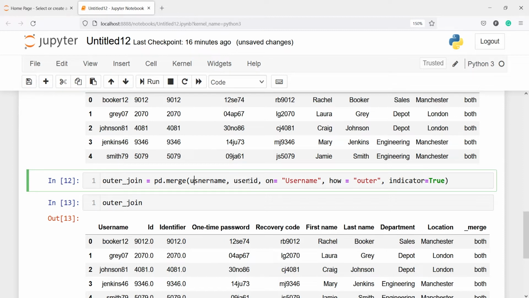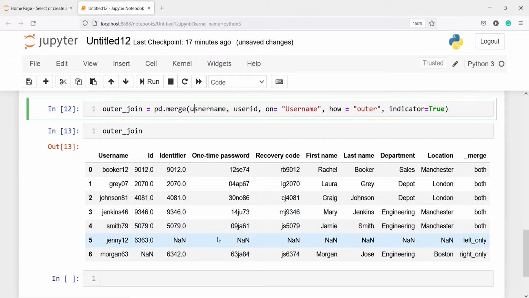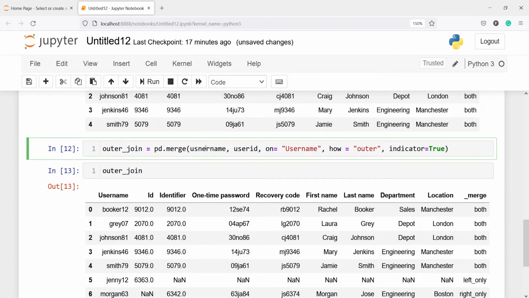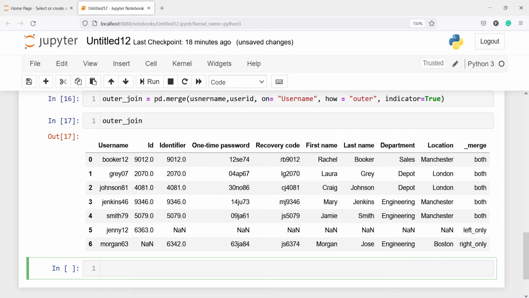Now if you pass this user ID here, then this will become the right table and username will become the left table. So here you are seeing that it says Jenny 12 is coming from left only, because username is on the left side. This is how the outer join works.